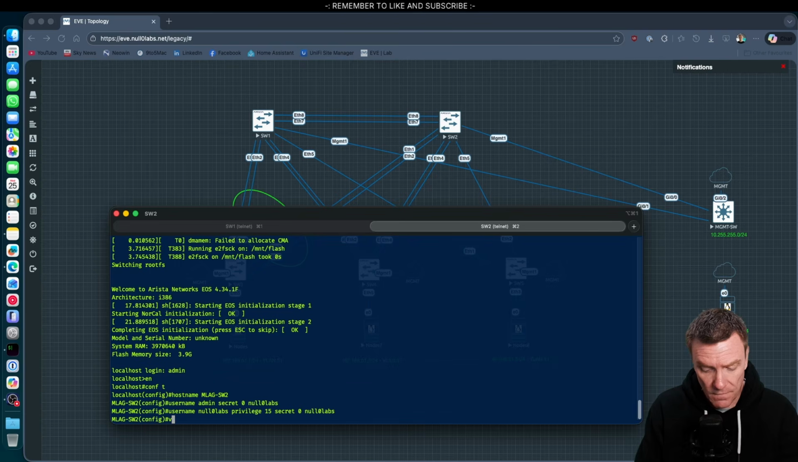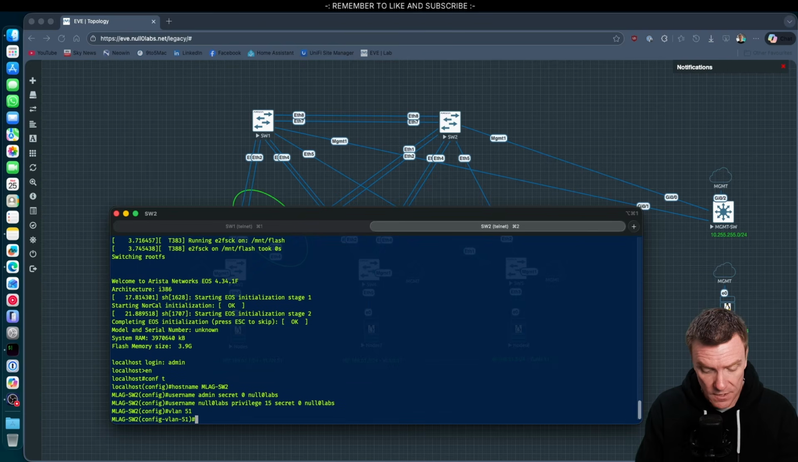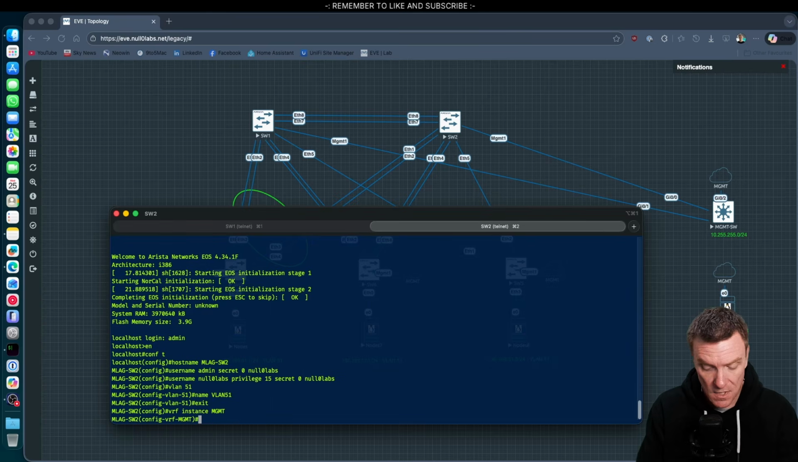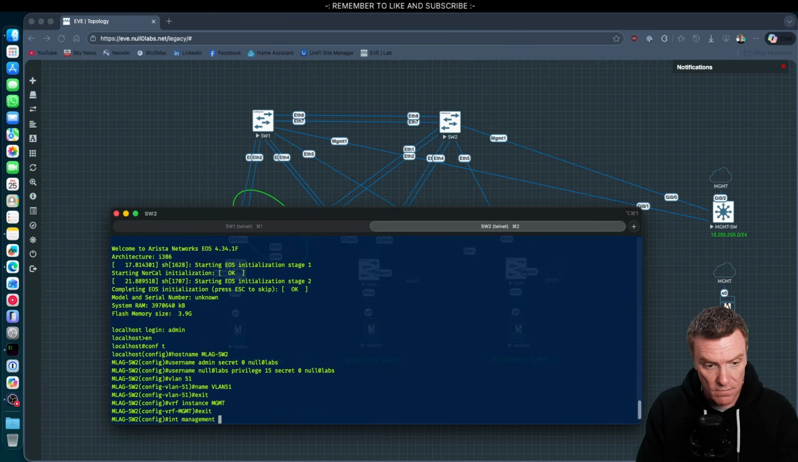VLAN 51, because we are going to use that, so better do it now so we don't forget. Give it a name, VLAN 51. Now let's do our VRF for our management. So VRF instance management.